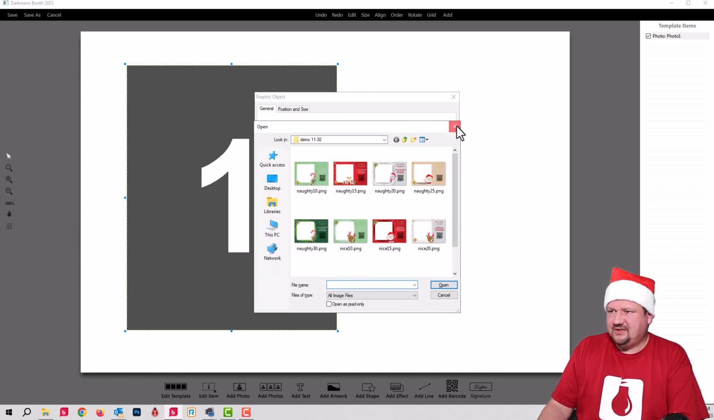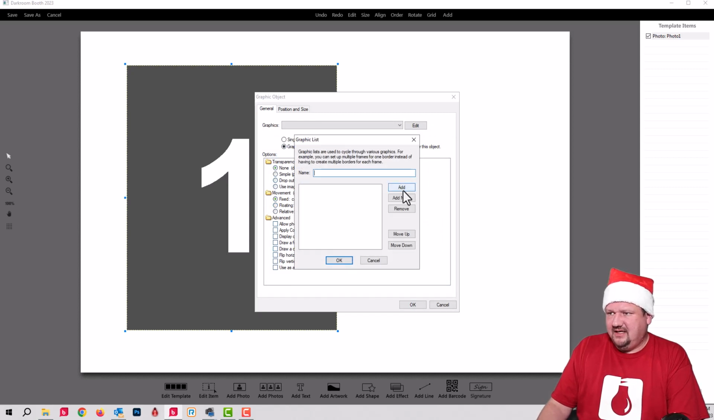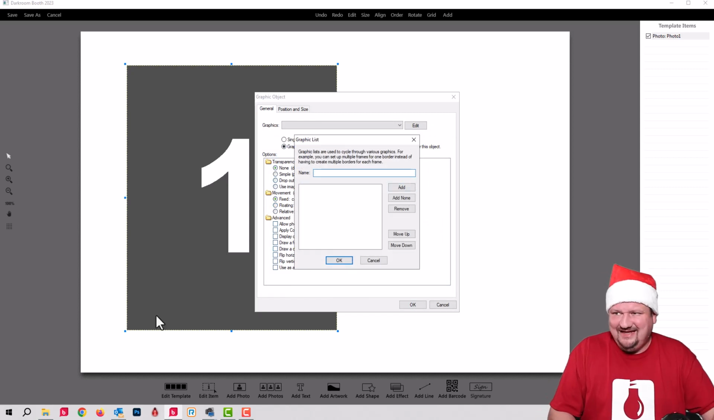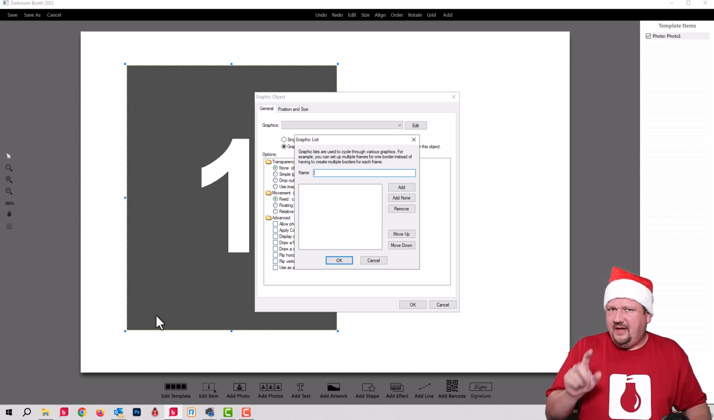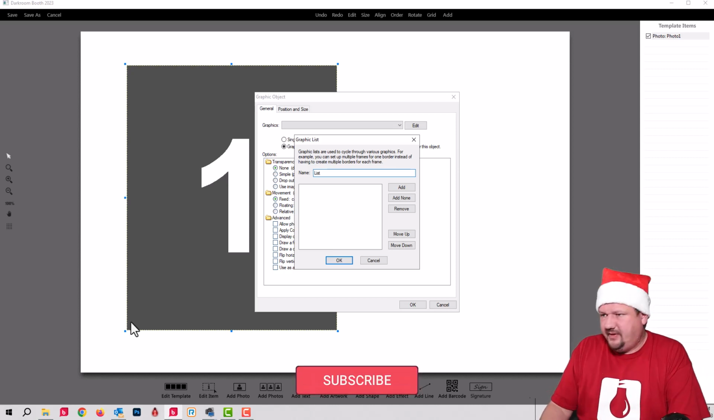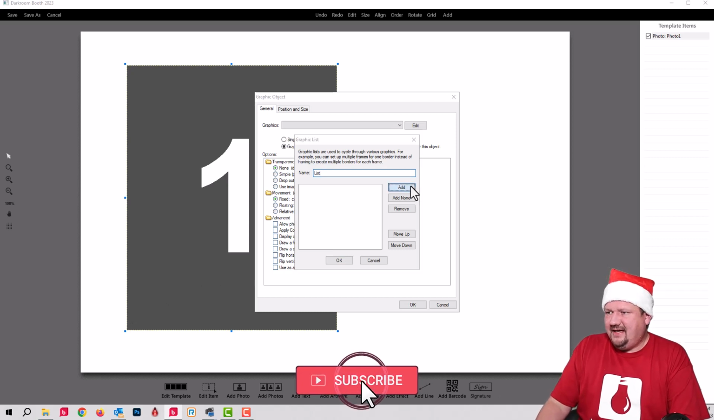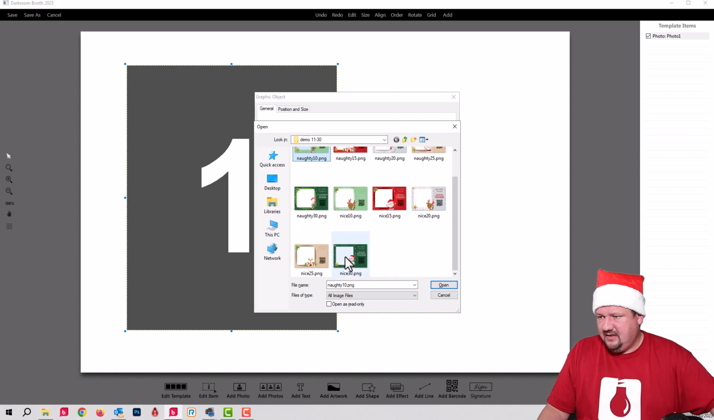And what I'm going to do, actually, instead of clicking browse, I'm going to switch to graphic list. And I'm going to click edit, and then the list name. And you can use any name, but you just want to make sure that whenever you add the command, you use the same name. So I'm going to just call it list. Something easy to remember. I'm going to click add, and there are my 10 different graphics with different promotions on each.